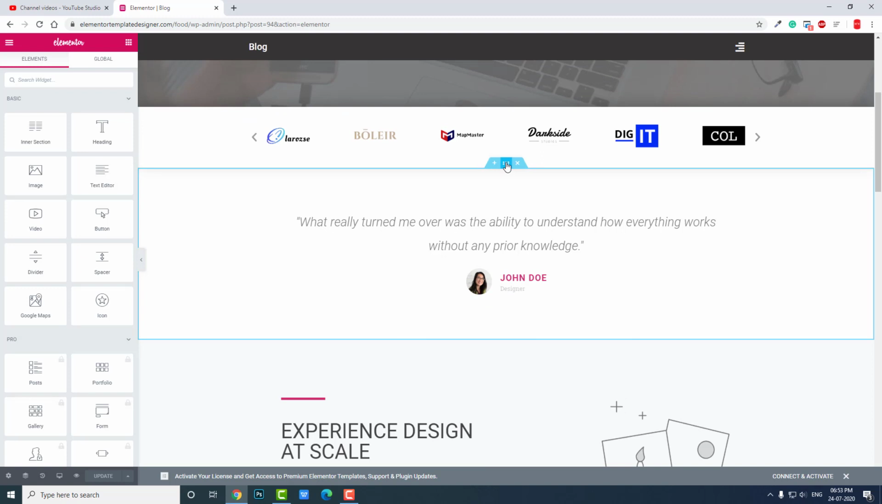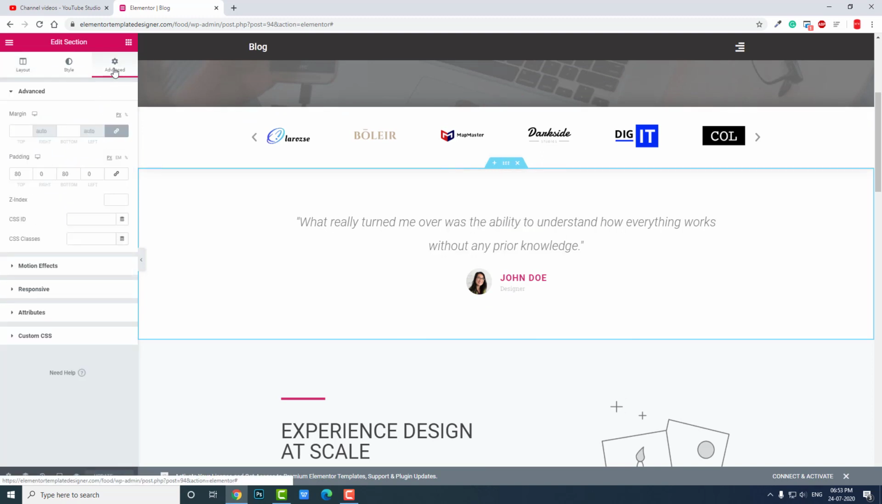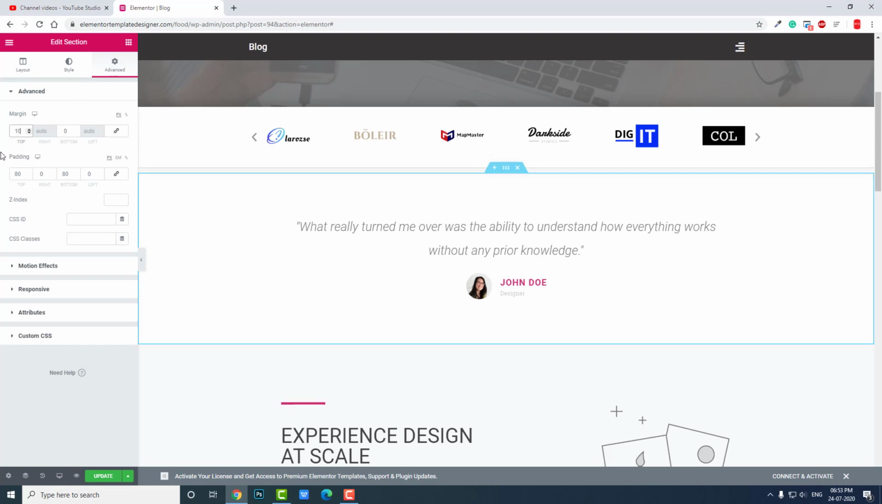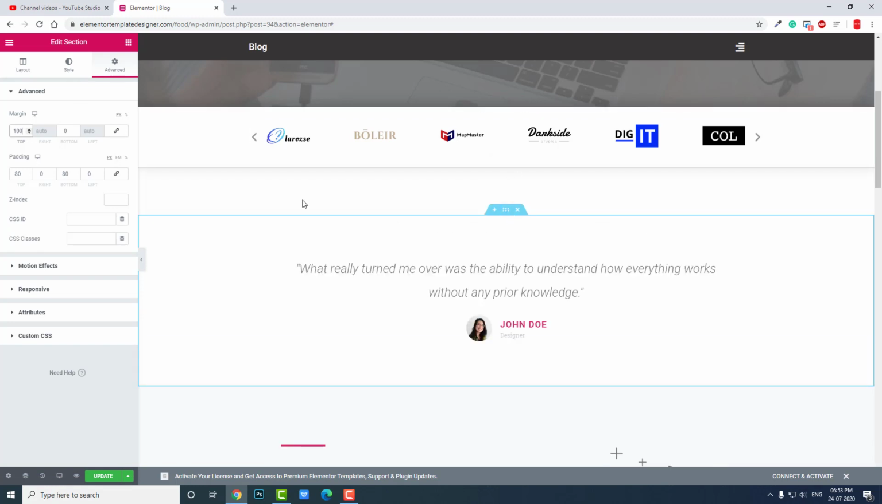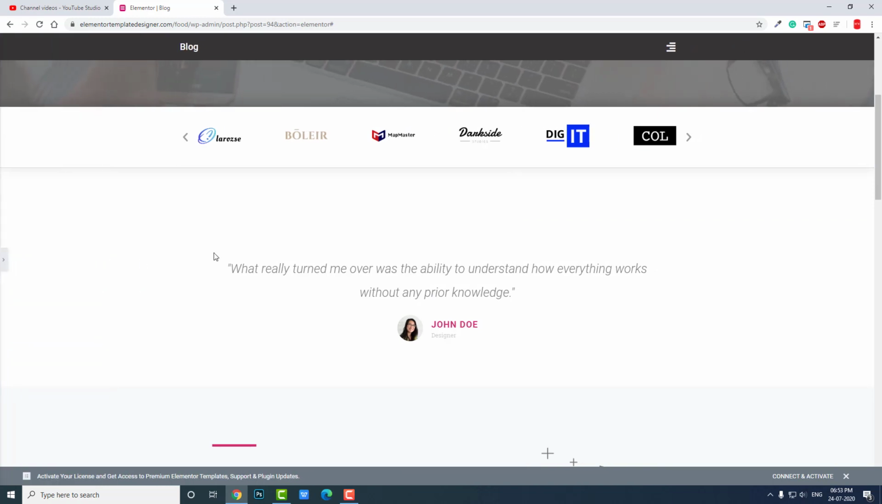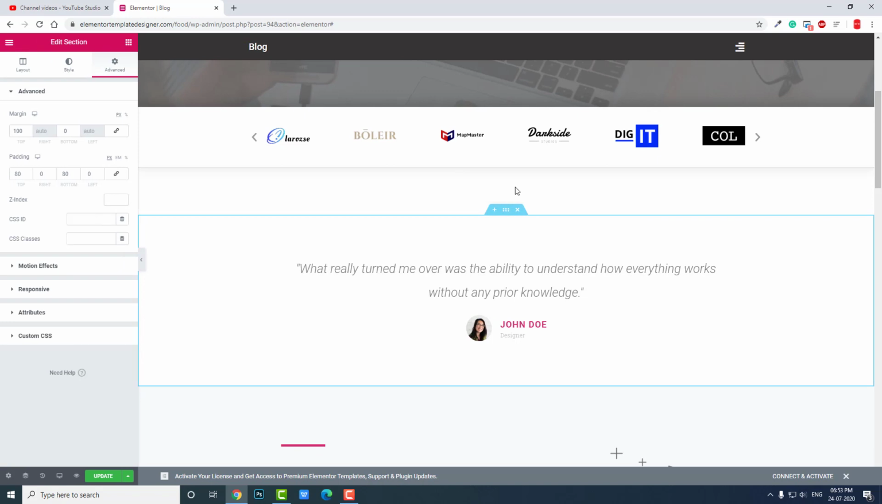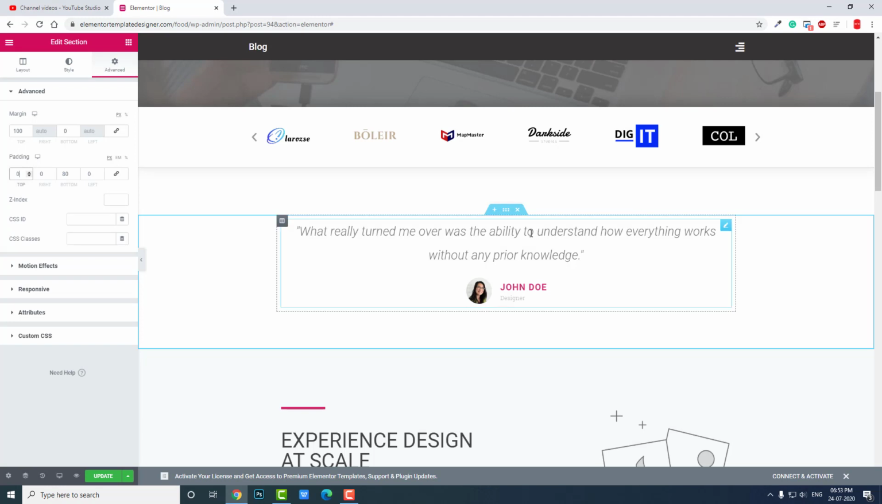And let me show you. Let's add some margin at the top. Let's say 100 here. At the top we have added some margin. That's margin, and inside is padding. There is about 80 pixel padding inside here. Let's remove it and show you. Here I have removed the interior space padding, and here it looks like this.